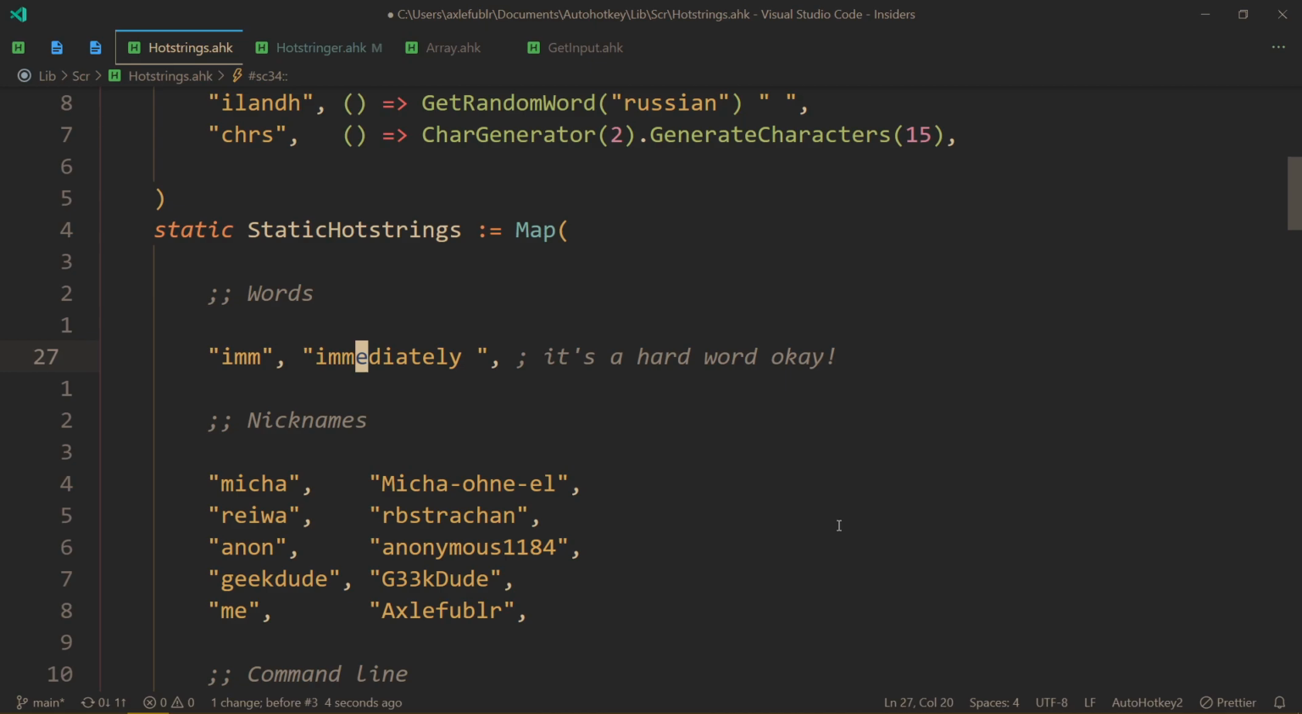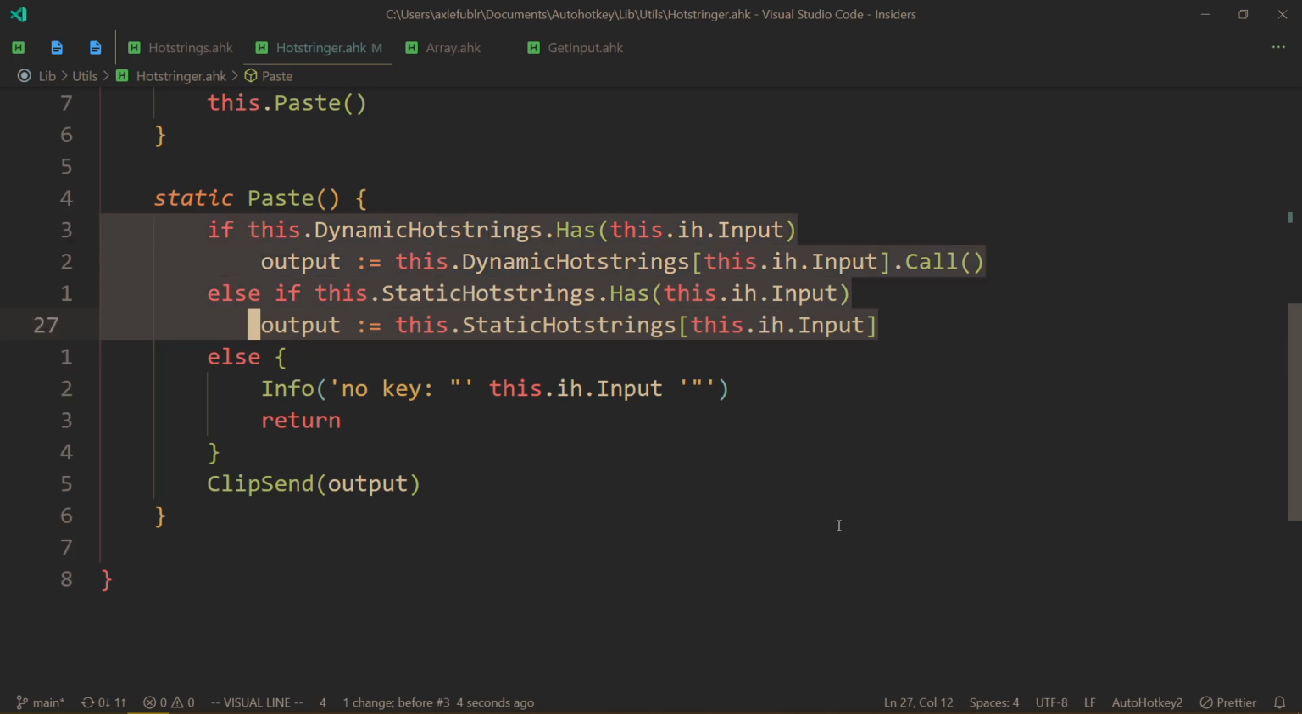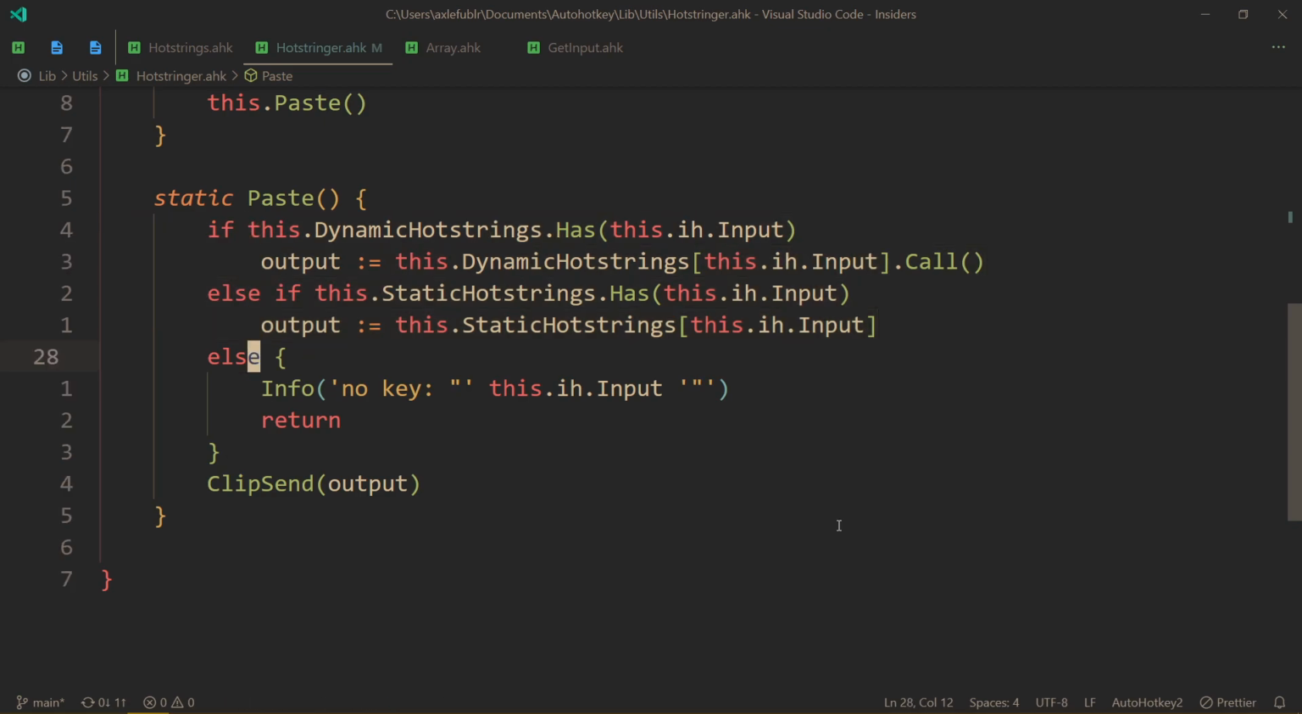Whatever. So yeah, you type in IMM, so that means that static hotstrings has that key. Well, great, in that case, just get that value to a variable once again. But if that input that you typed in doesn't exist in either map, that means it doesn't exist anywhere, in which case you get this message. Now let's actually look at it. I press the hotkey, type in stuff, press tab, and it says, yo, no such thing.